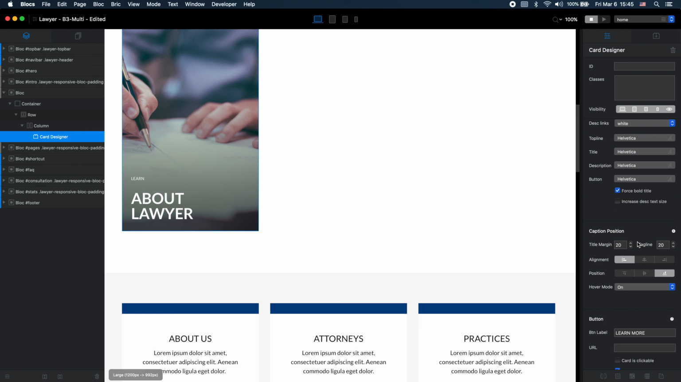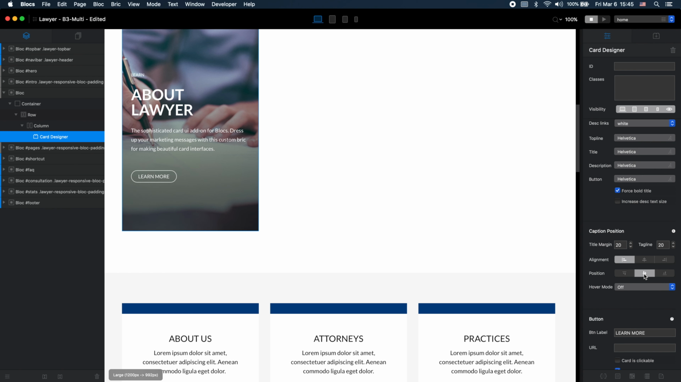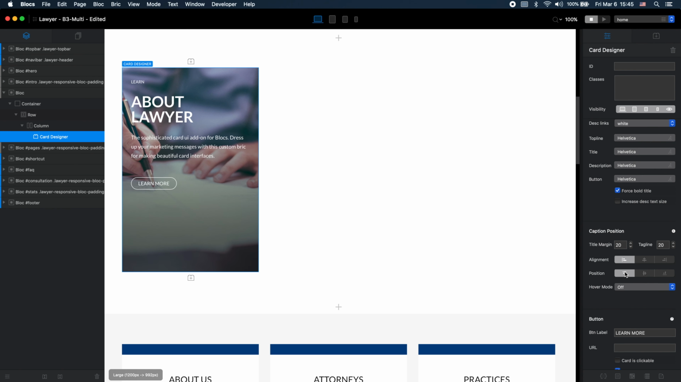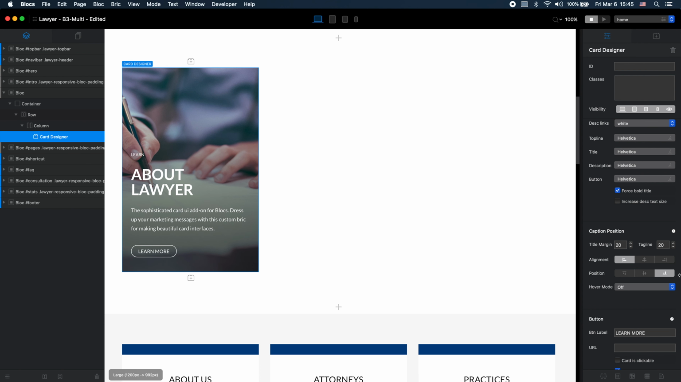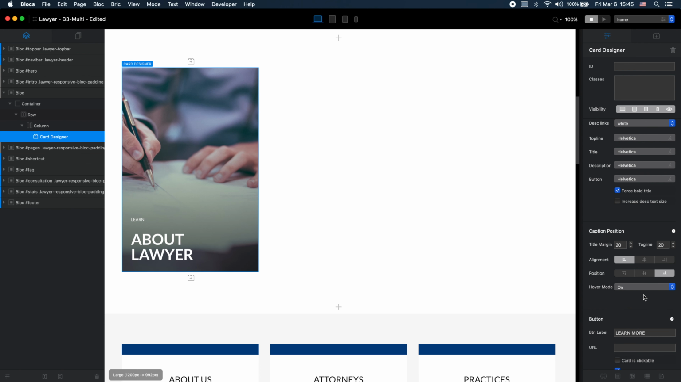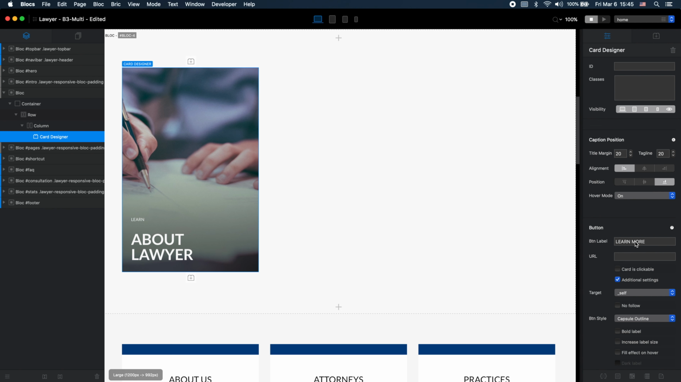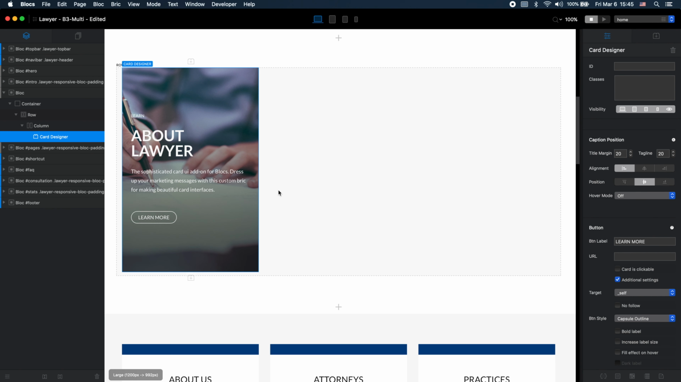And we can change the position of the caption. Once again, I think that it is what I want, but we can make it in the center or in the top. So I will put it down there, and I will be using hover mode. We can change the label on the button. So right now we have this learn more. We can say read more, for example, and we can put the URL here. We can type the name of the page, so maybe about HTML will be fine for us.